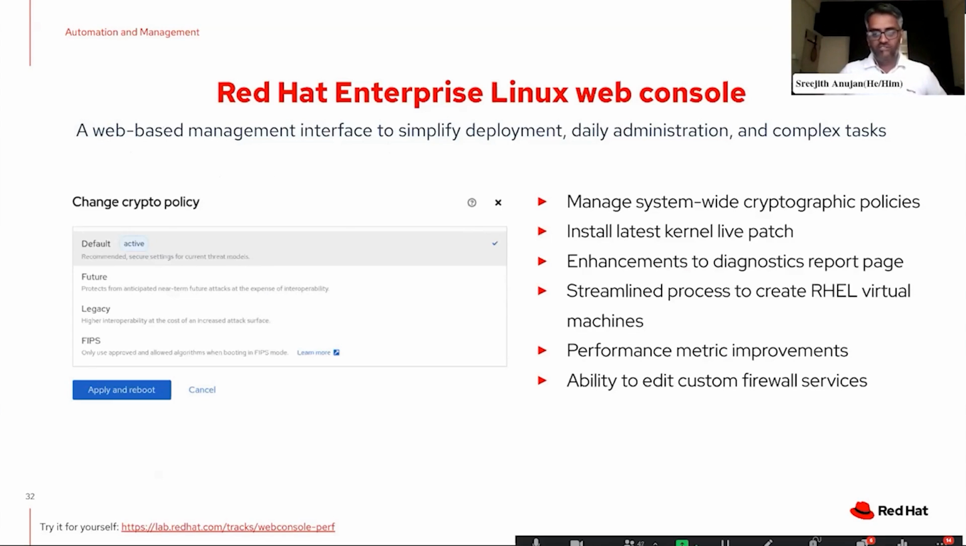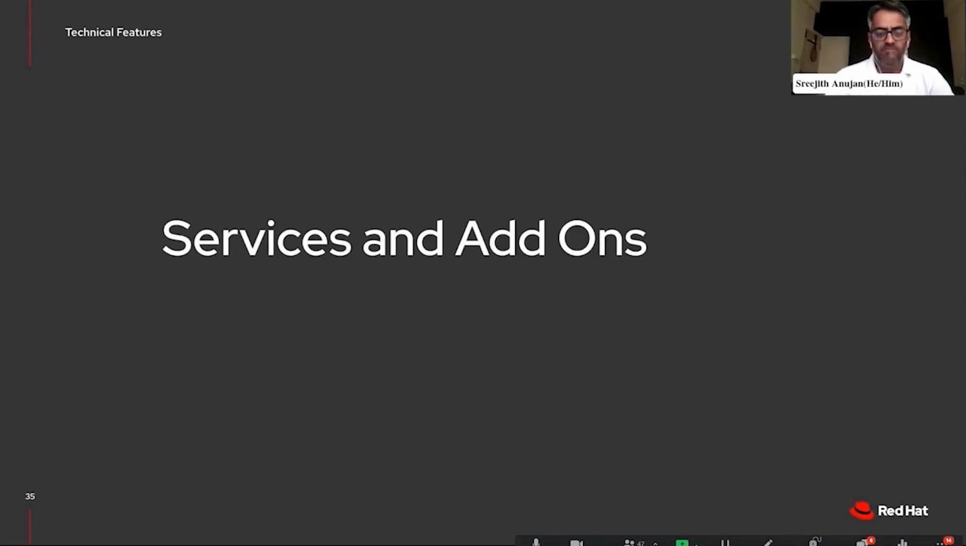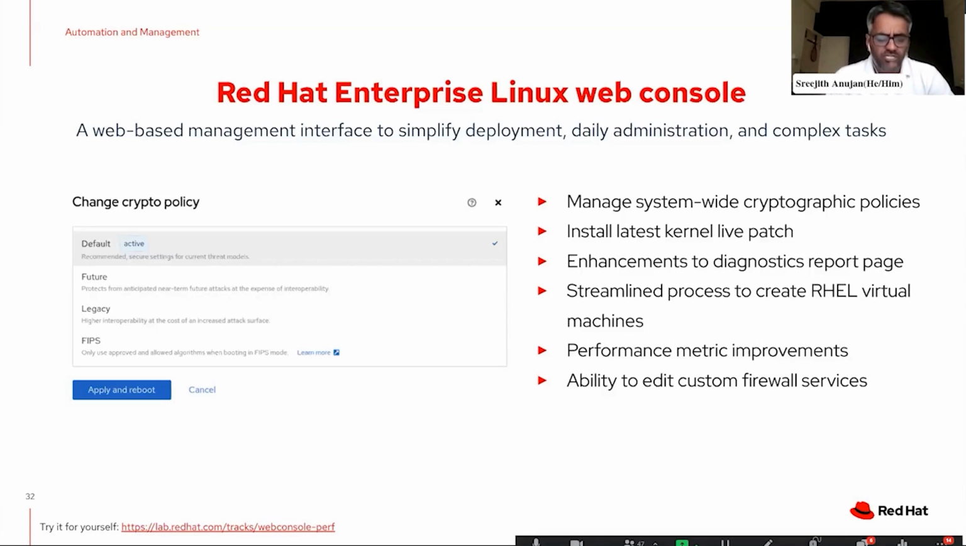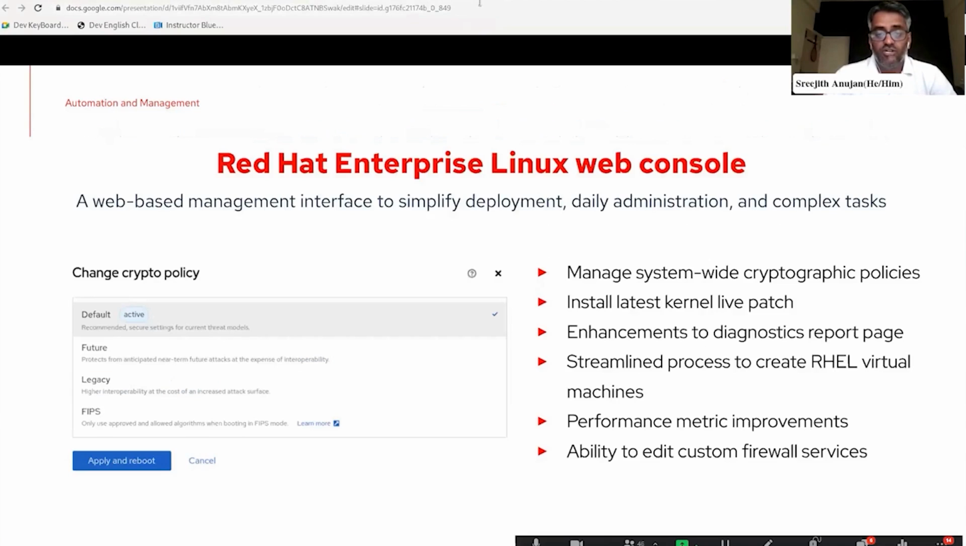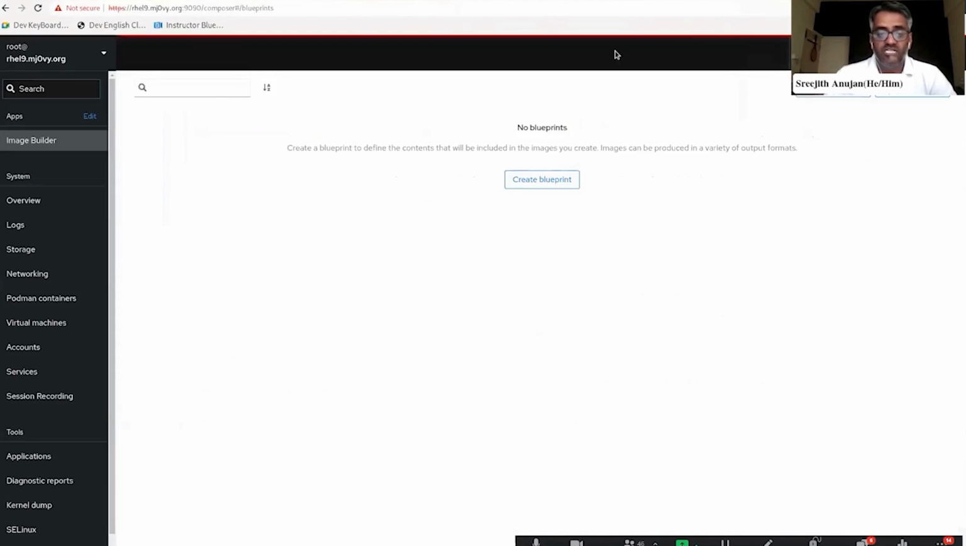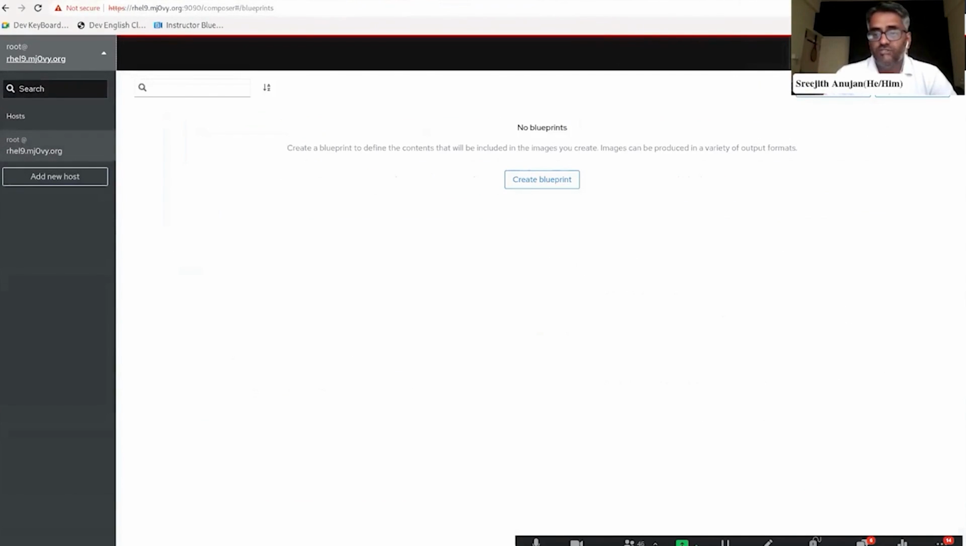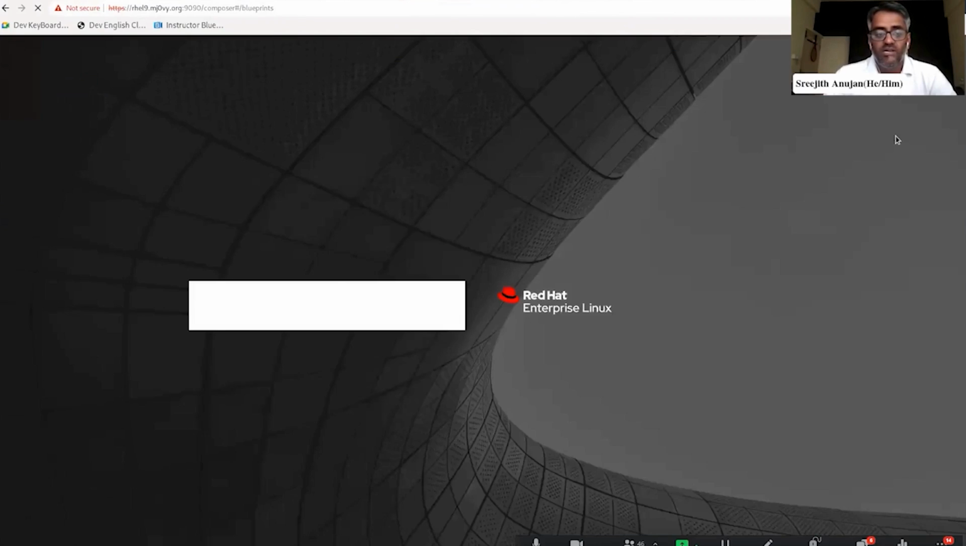So you can actually use the Cockpit-based web console to do almost everything in your enterprise Linux. Be it managing users, updating your system, configuring your network, storage, containers, you name it, you can do everything with the web console. So I'm just showing the web console again. You see here, this is the web console. Let me connect again.